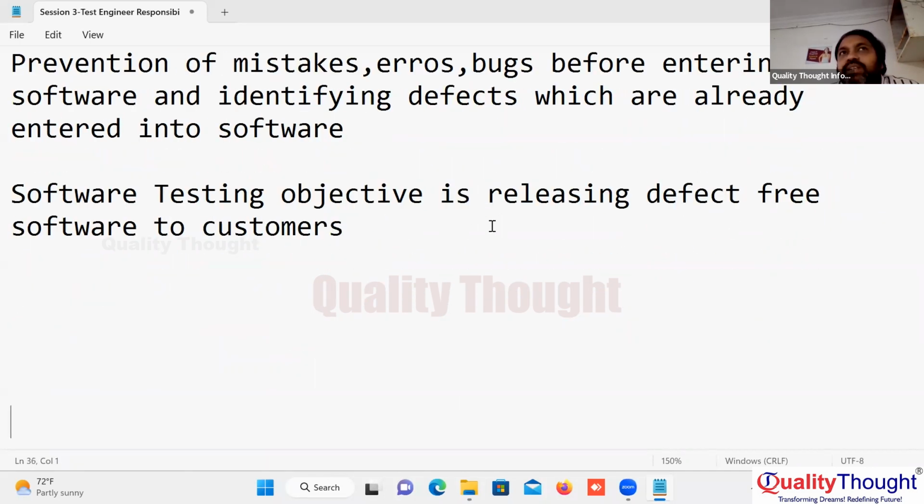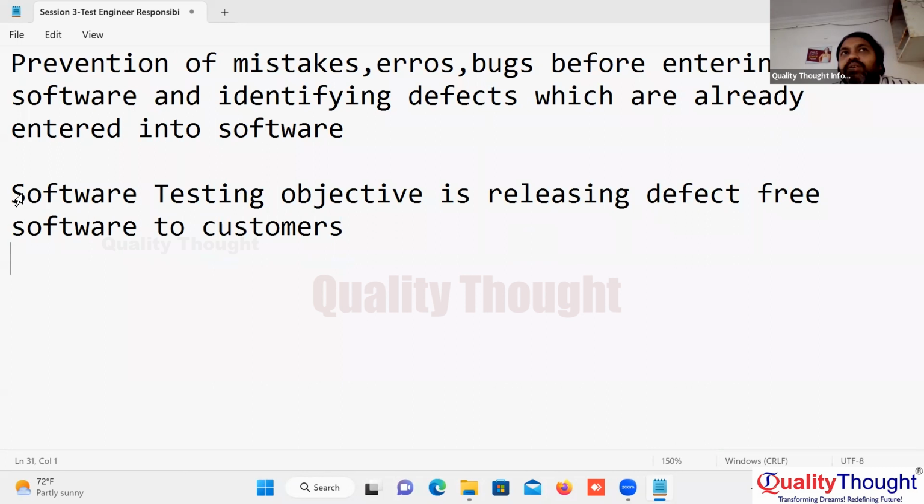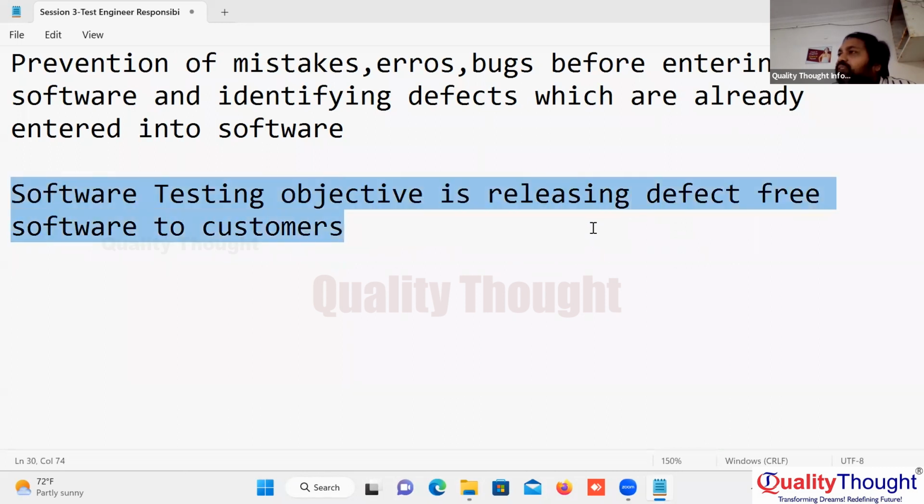Software testing objective is releasing defect-free software to customers. So this is the main objective of the testing. Testing is a process which helps to release quality, defect-free software.